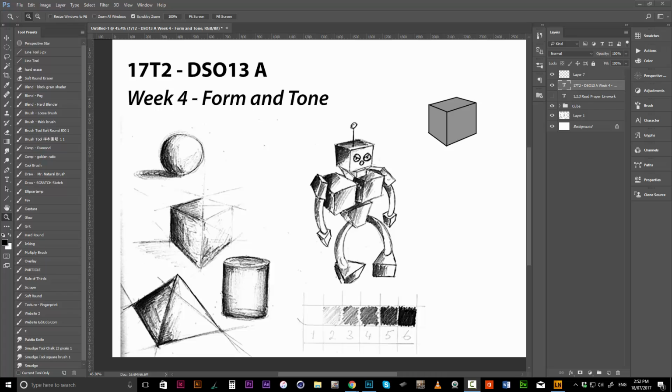I'm going to be reviewing Gary Moynihan's work, specifically from week 4, which the topic was form and tone, form and shape, shading, how do we make things look three-dimensional, all that sort of stuff.